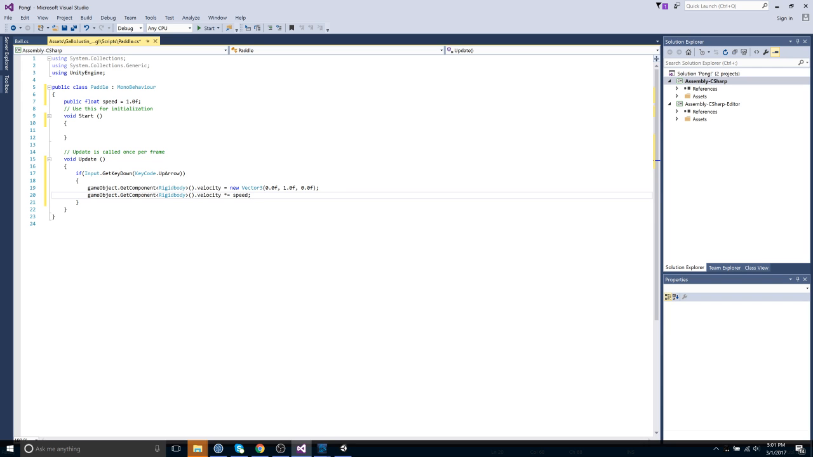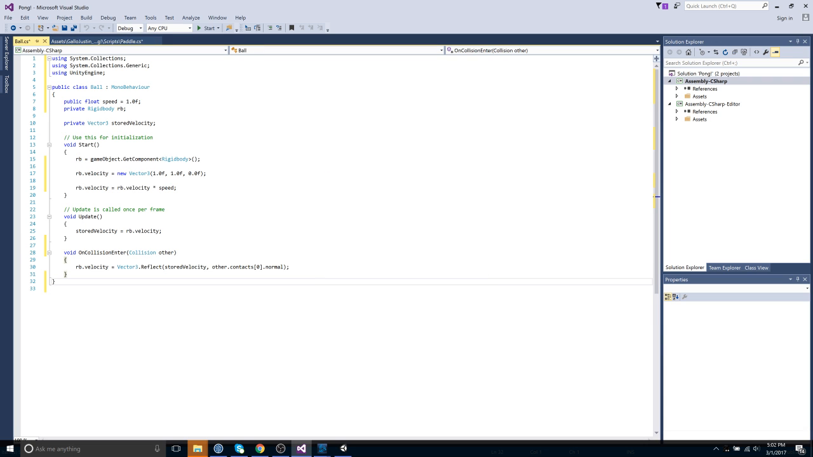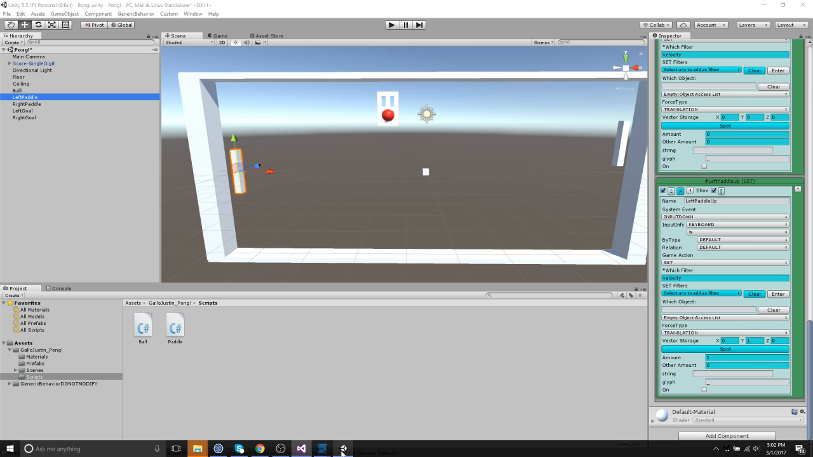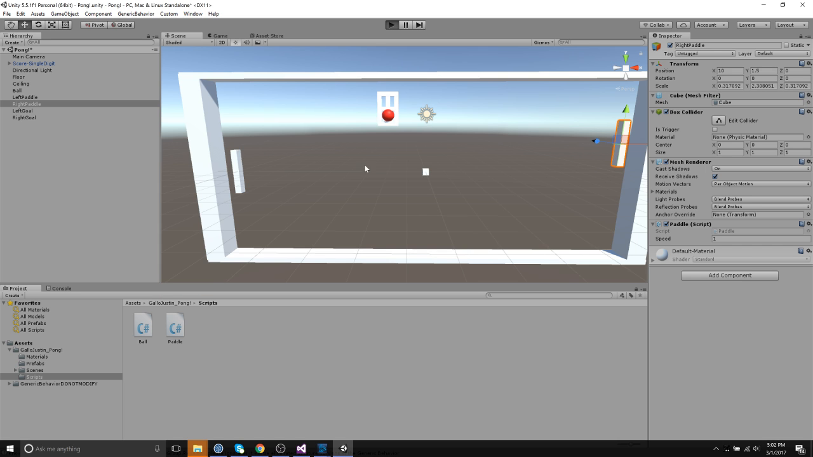So if I put this script on here, I'm going to save it. It's going to let me save it. Yeah, that's fine. I'm going to save this, and if I go to my right paddle, which has no generic behavior on it, right? It doesn't have anything on it. I can't move it. If I add this script under scripts, and it's paddle that I just made. So I have a paddle with a speed of 1, and that paddle just says, if I hit the up arrow, this thing should go up.